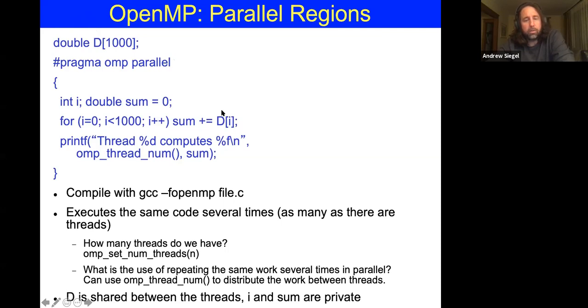So it's going to sum up the values of this array into n threads, different local variables called sum, and it's all going to print the same thing. Okay, and OMP thread num gives the thread ID, which is 0 to n threads minus 1. All right, so you compile it with the OpenMP flag. It executes the same code several times. Not that interesting. Okay, remember D is shared between threads. I and sum are private. So you should try that out, but you should see that it does not parallelize the loop. It just, well, parallelizes in the sense that everyone just does the full loop, doesn't break up the index space.